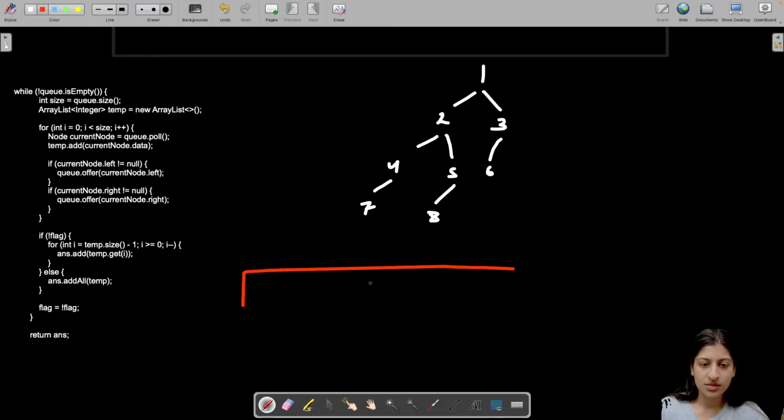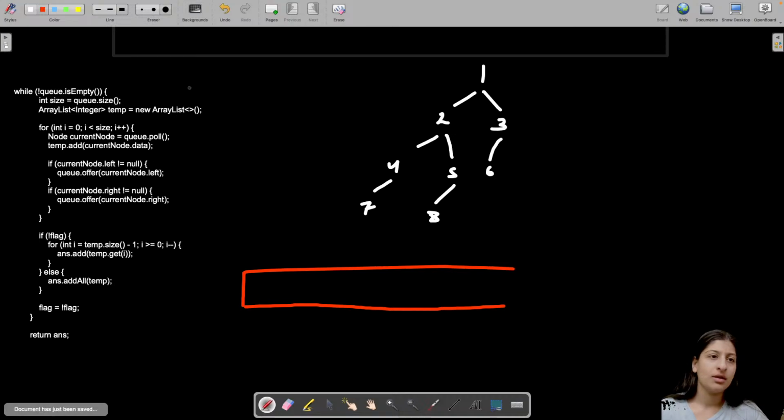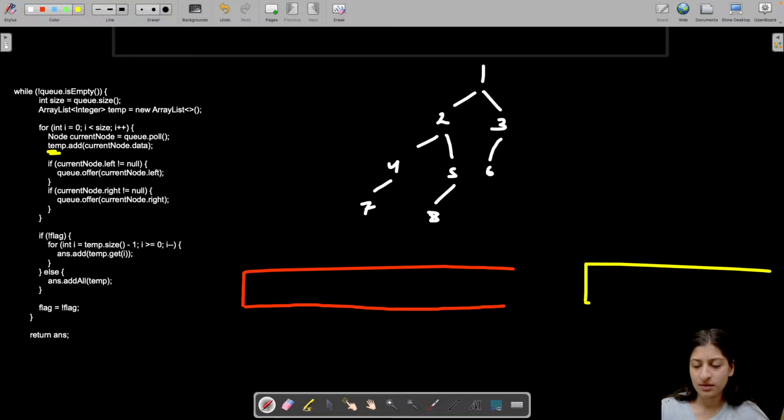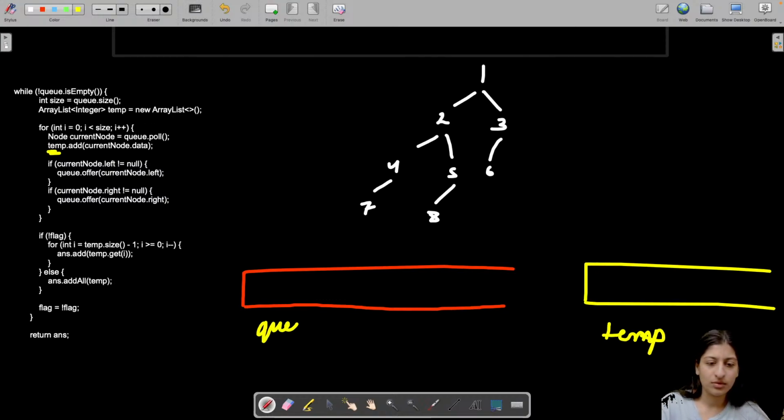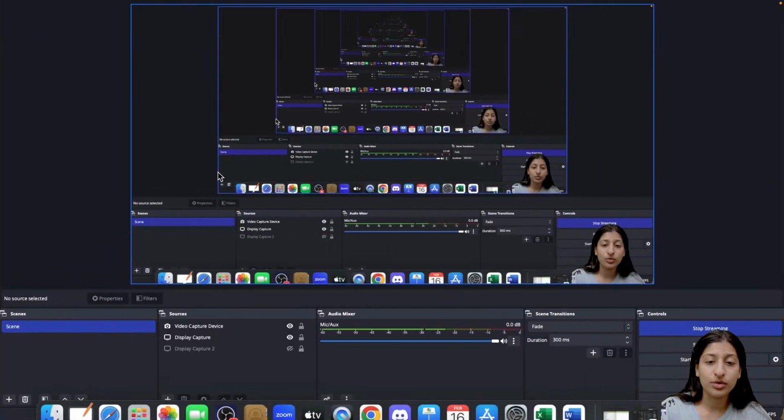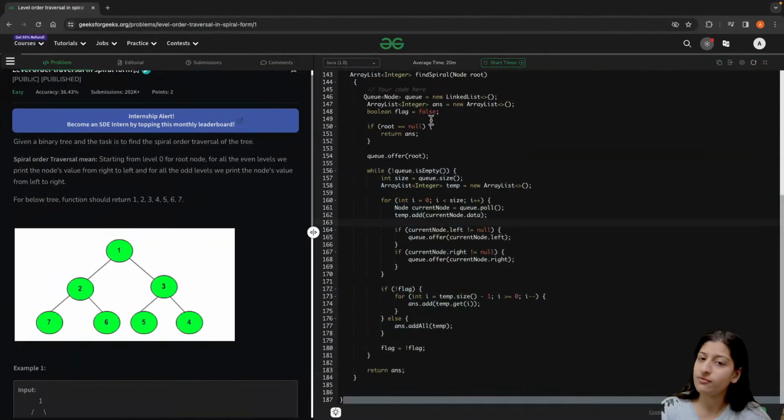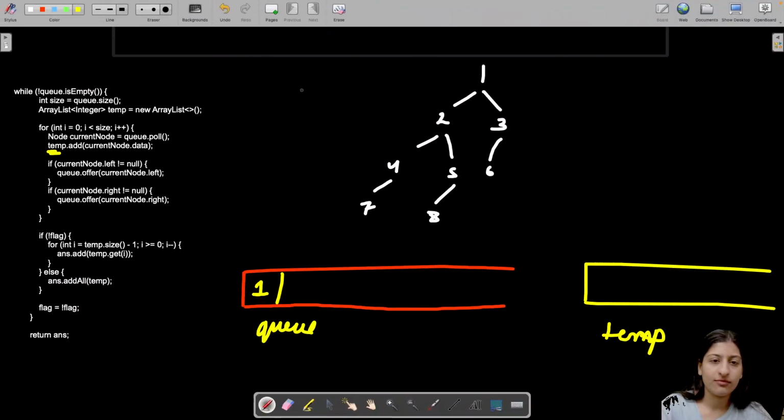So this is going to be your queue. Let me take an array list. The final array list will be the one, and I'm maintaining a temp array list. Let's see your temp array list. This is your temp array list, and this is your queue. Okay, now let's see. Initially your queue contains 1. Fine, so your queue initially has 1, and your boolean flag, I have initialized it initially as false. Fine, so let's keep track of the flag here, flag equal to false, right?